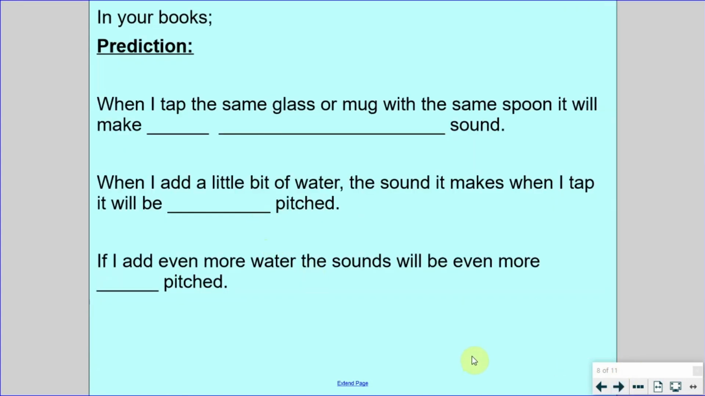Before we do any science investigation, it's very important to predict. So I've done the hard bit for you. I'd like you to copy these 3 sentences and just fill in the gaps, please. So you're going to predict when you tap the same glass or mug with the same spoon, will it make a different sound or the same sound every time?